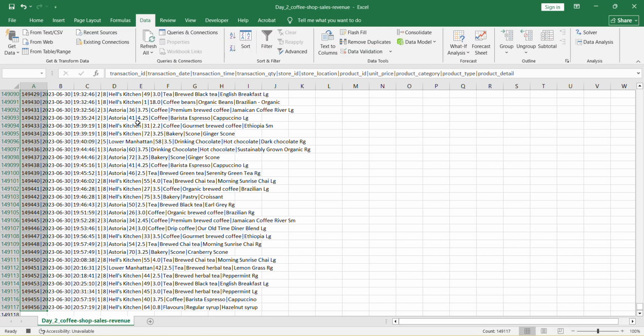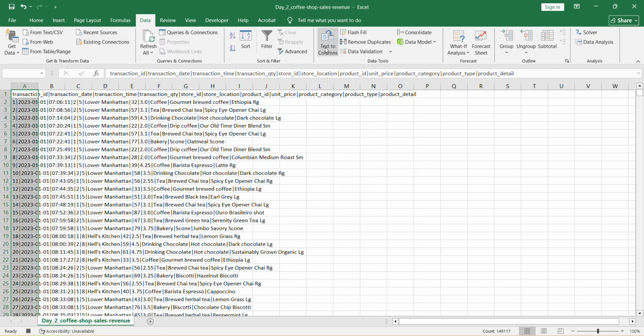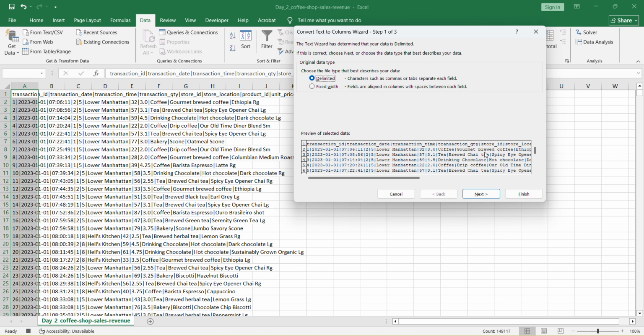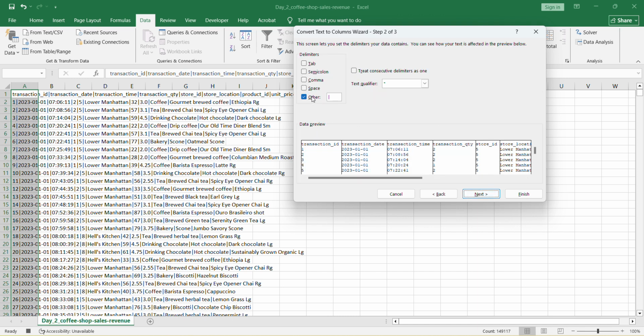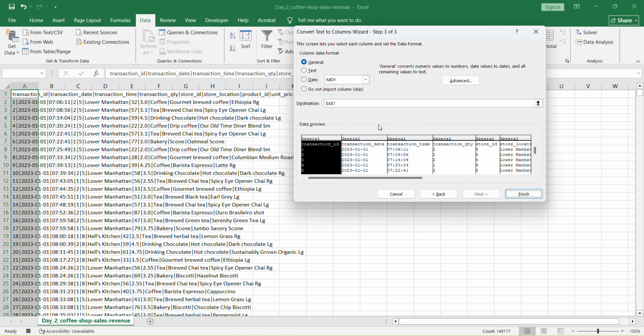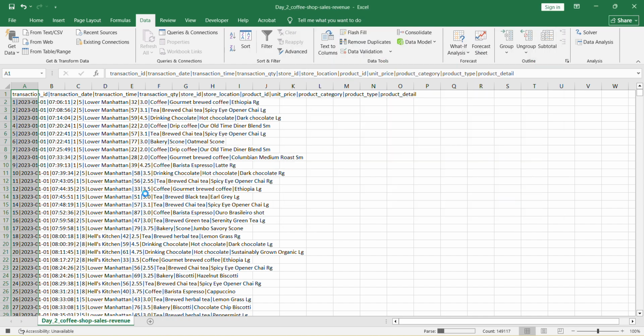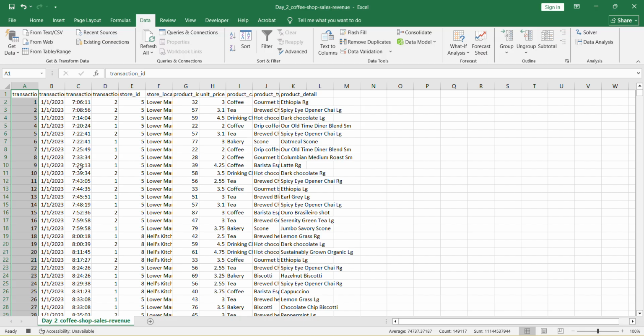So what I will do, I will go to Data and then do Text to Columns, select Delimited here, click on Next. Since this data is separated by a vertical line, in the Other option I have put it down here, and click on Next and Finish. So this will separate the data into separate columns. Yeah, so you can see the data has been separated now.